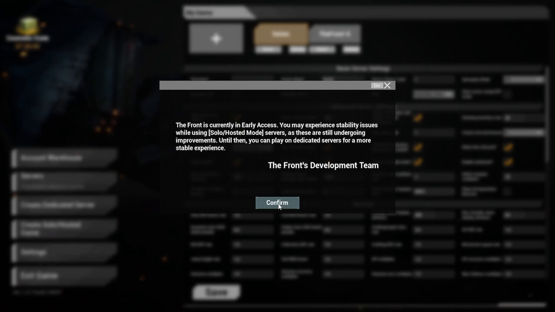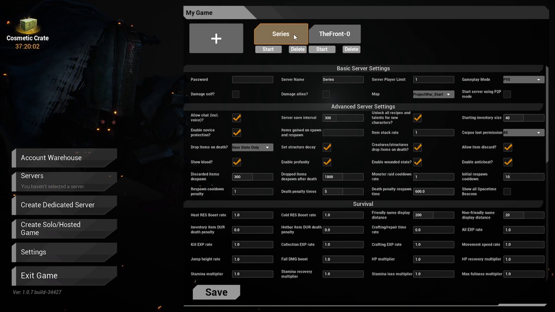Early access notification. And here we have a solo game that I've set up. It is called Series. I've limited the players to one, so nobody can join your game, even if you don't have a password. There's a bunch of settings here. As I said previously, there is only one map at the moment. That is Project War Start. Gameplay mode is PvE or PvP. Obviously, if you're only playing by yourself, there's no point in PvP.